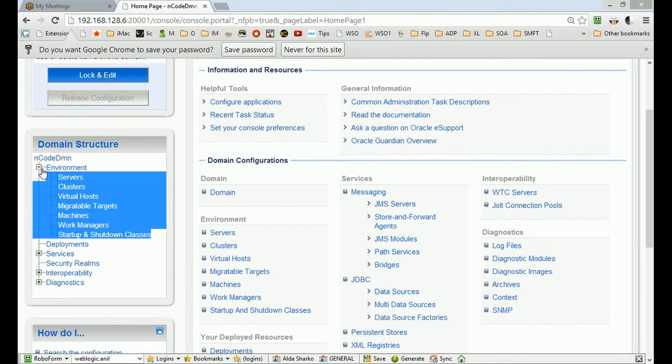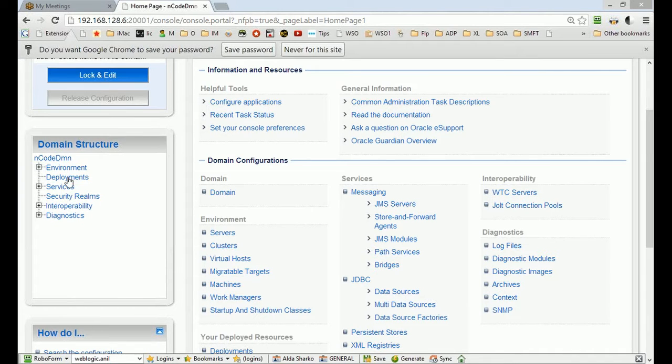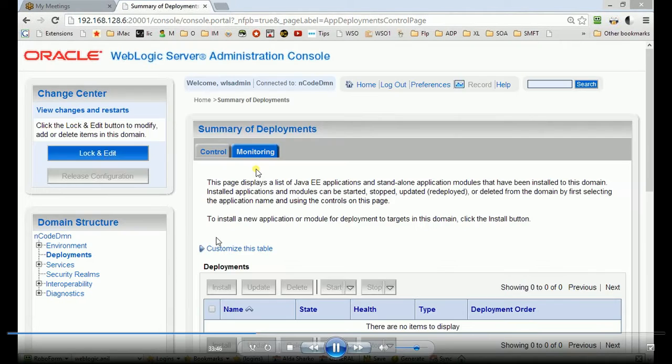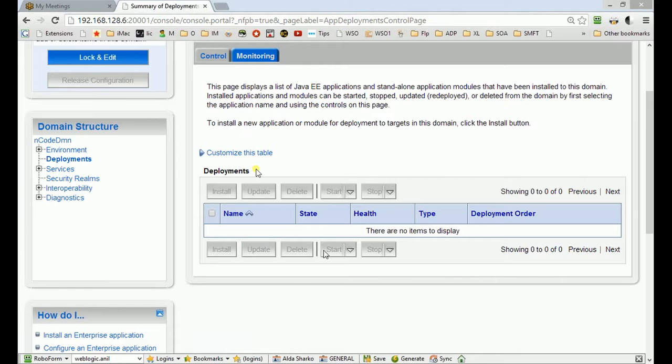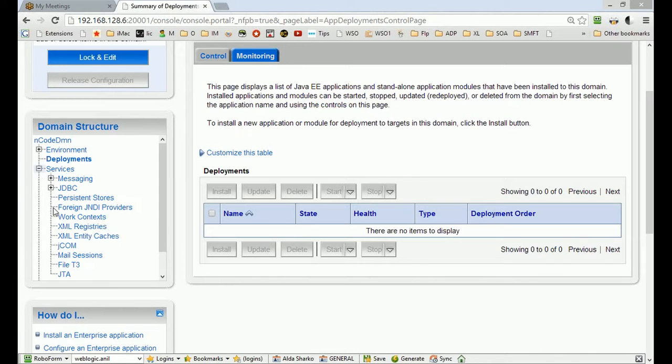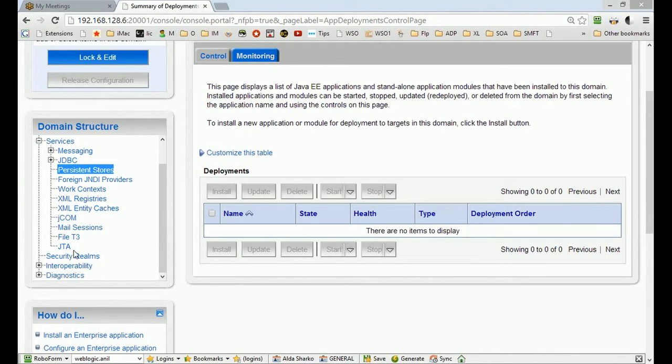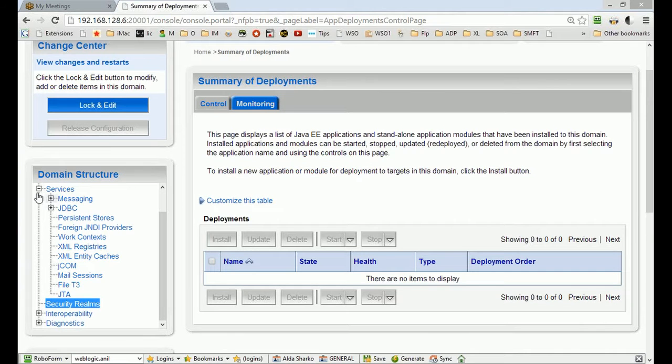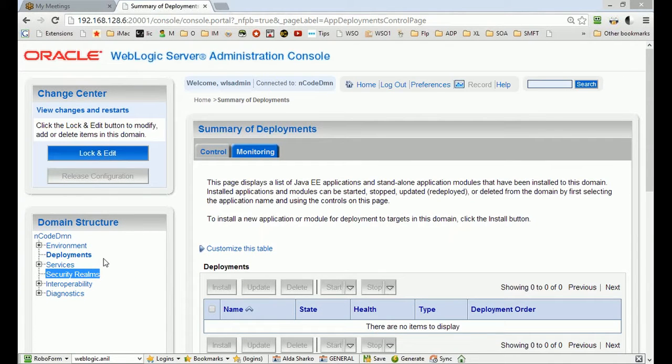Then Deployments, if you click on it, currently there are no deployments running on this server, so it's empty. Then Services, you will see messaging services, those are JMS. Then JDBC services to connect to a database, persistent stores, and some other services offered by WebLogic. Then Security Realm, we'll talk about this one later. From here, you will be able to access pretty much everything. So for now, let's get into Environment.